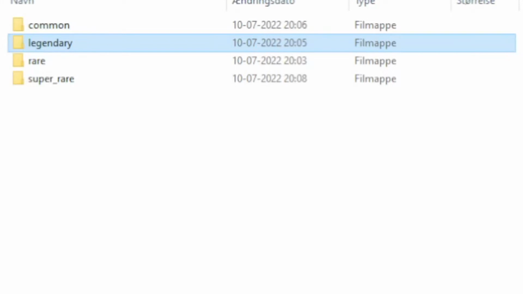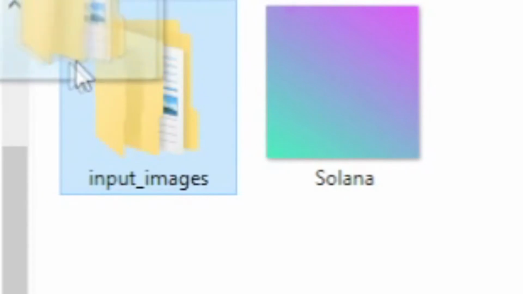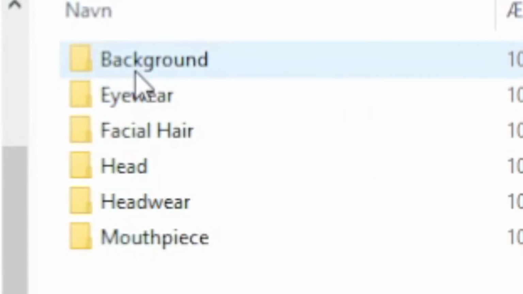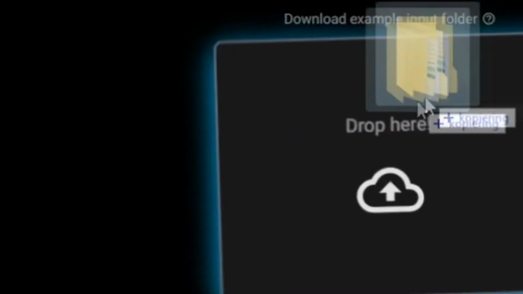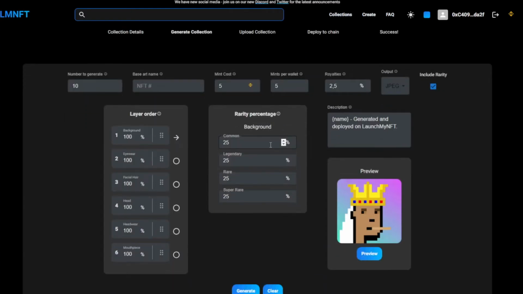But on LaunchMyNFT you'll decide the percentage of which one is gonna be the rarest. So when you have all of that, drag in your input folder. And also one thing that I want to say, I'm pretty sure that every folder needs to be filled out. So for my background, I only had one background, but I just filled it in all of them. Then you want to drag in your input folder right here. Then it works, as you can see.